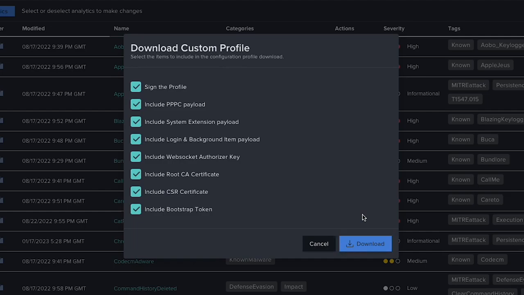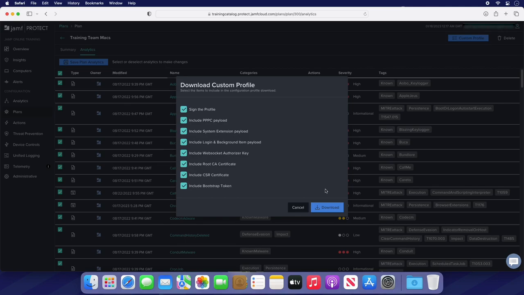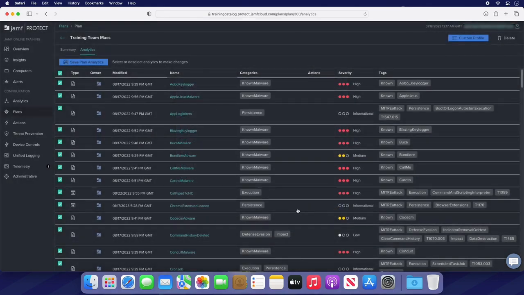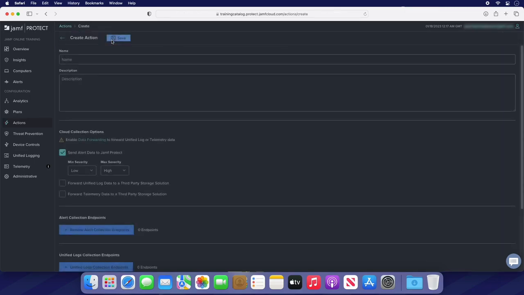Perhaps, though, we decide we need to change the action configuration for this plan before deploying it. Rather than create a new profile, we can create our action configuration and then edit the existing plan. Navigate to Actions in the sidebar. Here we can see the default action configuration that Jamf Protect has created. We can create our own by clicking Create Action at the top.